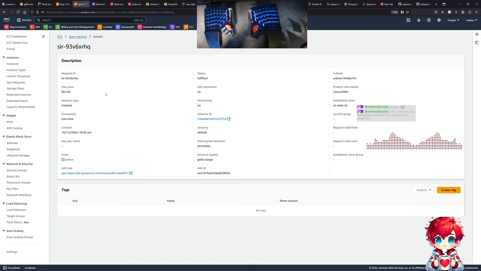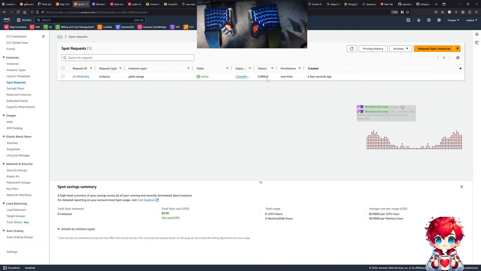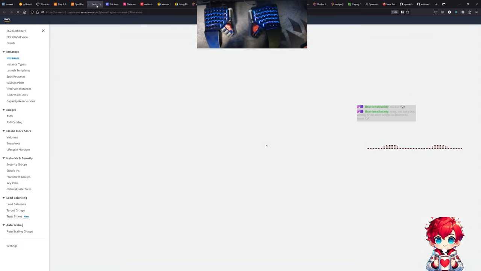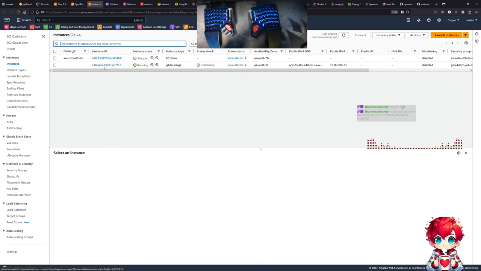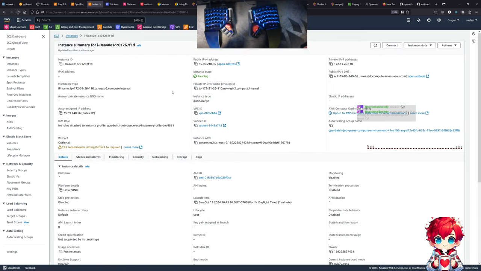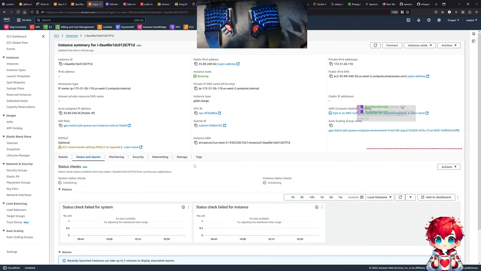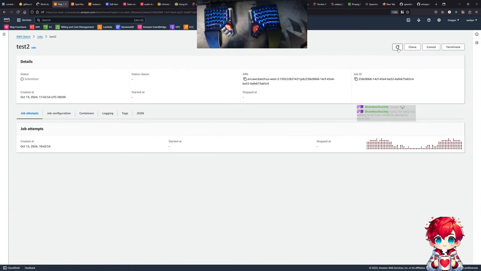Max price, 52 cents per hour. That's not the actual price. I think the way I have this configured, the max price will be the normal price for this size instance, but we will get a price that is potentially lower than that. So we can see that is active and fulfilled. We should be able to see an instance running over here. There we go. So this is our G4DN extra large that's starting. It's initializing.